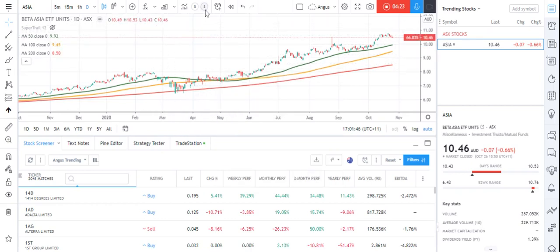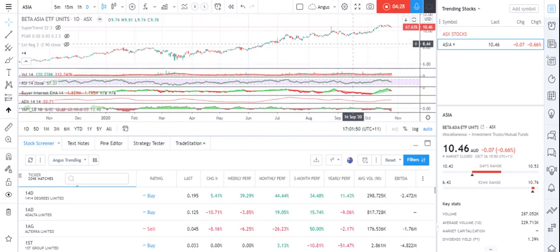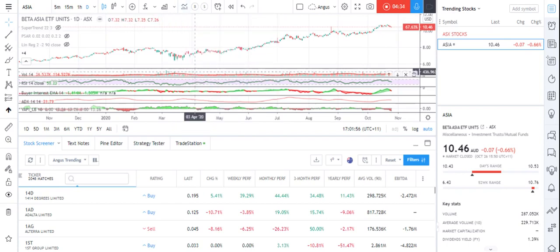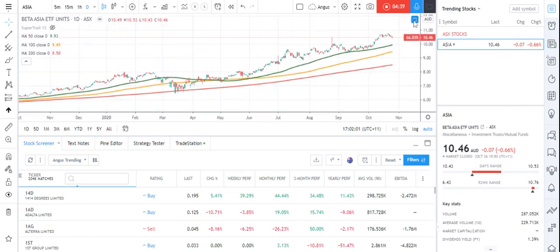So if I switch to something else, like a different type of indicator, with a different setup that I use, I can literally click this, go down to Moving Averages, and click on that, and it puts it back to how it was before. So, that's just a quick way to save your setup.